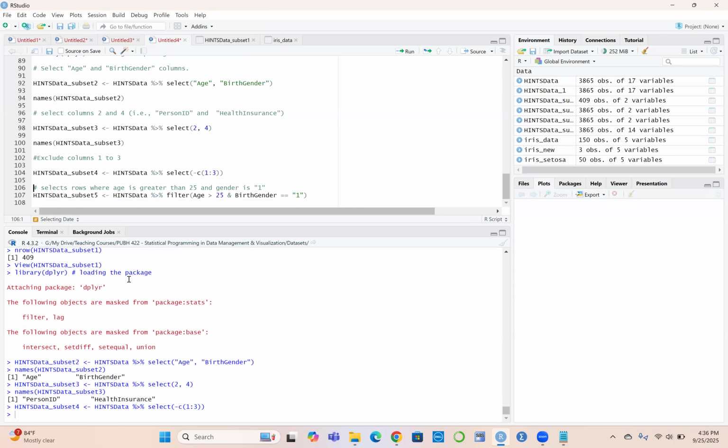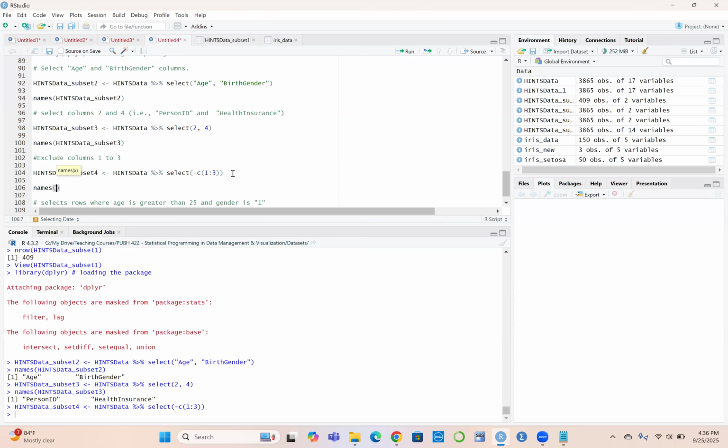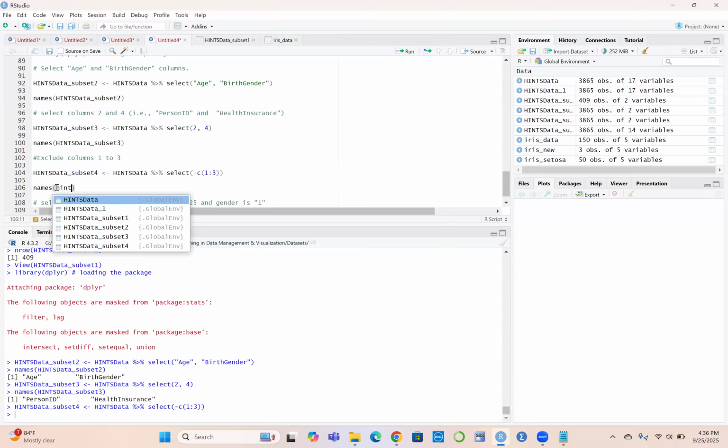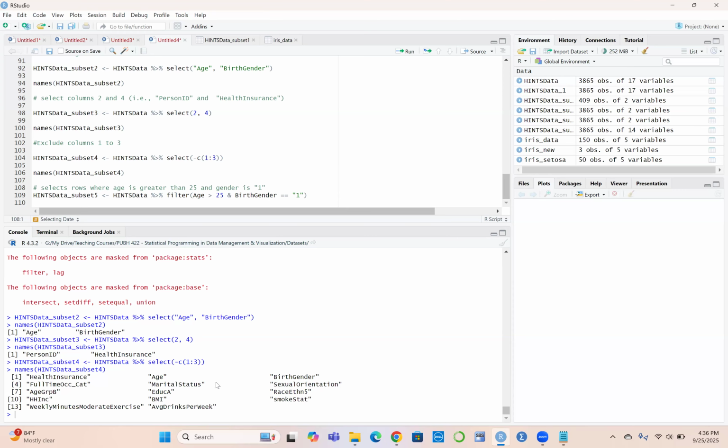So now we have run it. Now let us look at the names of this new data, which is the hints data subset 4. Let's select it, run it, and look at the names. Okay, so here we have it. You can see that it now doesn't include the names of column 1 to column 3.